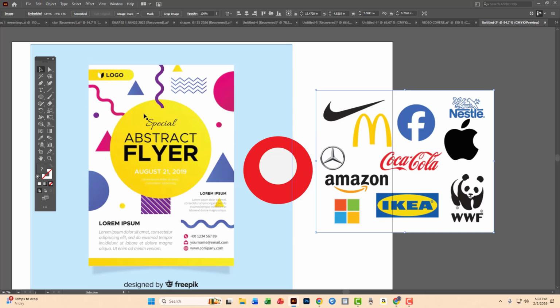Like I said, you can use them by themselves to illustrate a project like this flyer. Now, there are different types of shapes. The shapes, we find them here in the tools panel. Right here, you click and hold and you find all these shapes, all these tools.